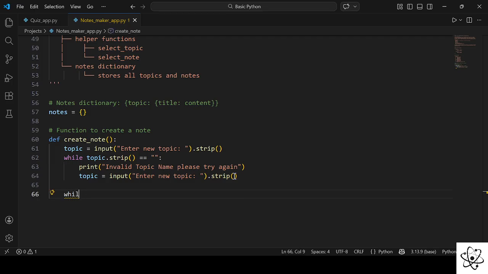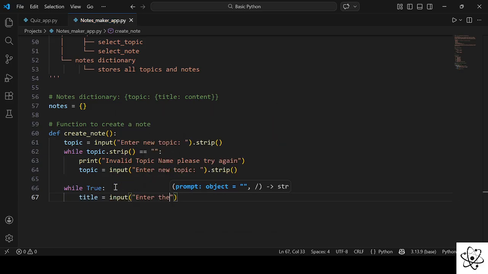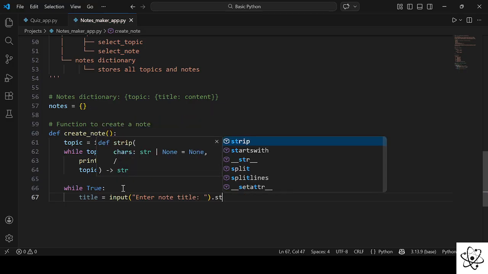And also we are now going to write the loop for the title. While true, we are just going to ask for the title here. The title goes by simply taking the input, "Enter the title". Or maybe rather than just title, a more informative prompt. Again, putting the strip there.